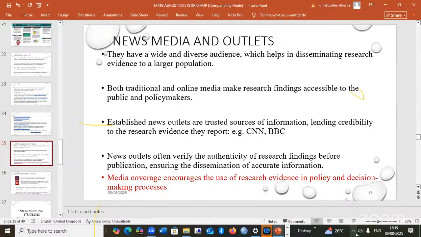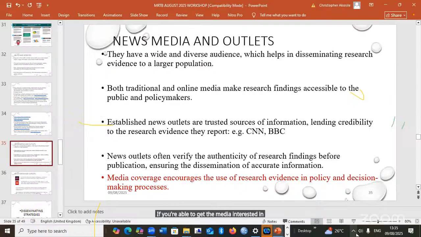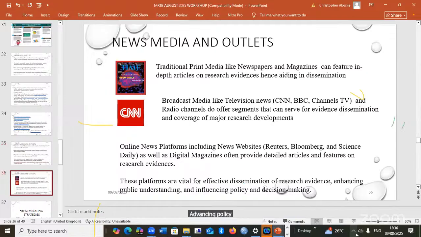The additional benefit of these news media outlets is that their coverage of research events encourages the use of research evidence in policy and decision-making processes better than we can do even with our journal publications. If we are able to get the media interested in our findings, they will be more than able to influence their use in the public space in advancing policymakers. These are some of them: Time Magazine, CNN, and all these ones.